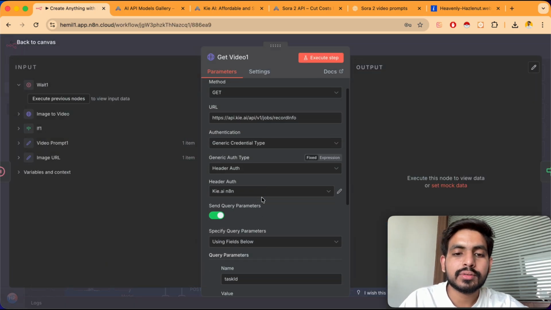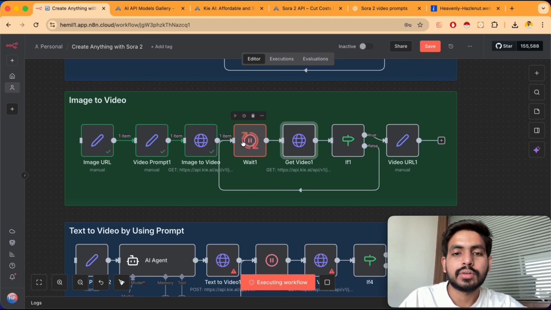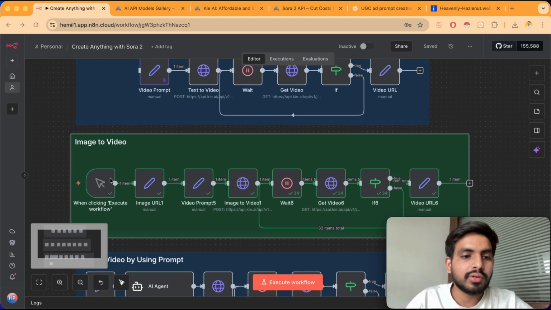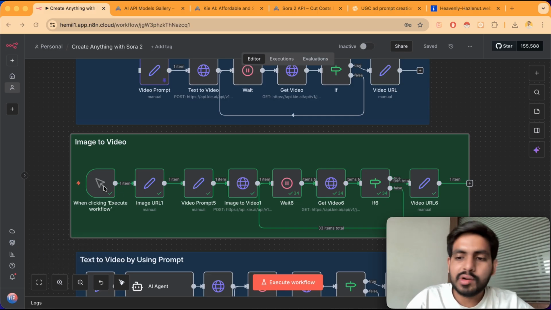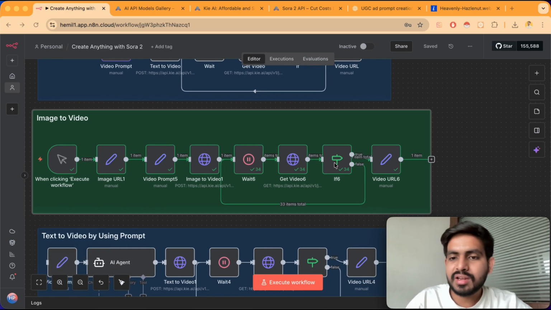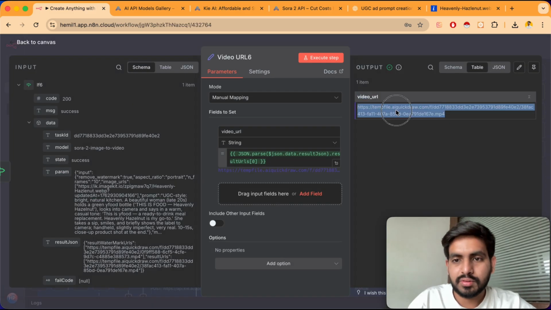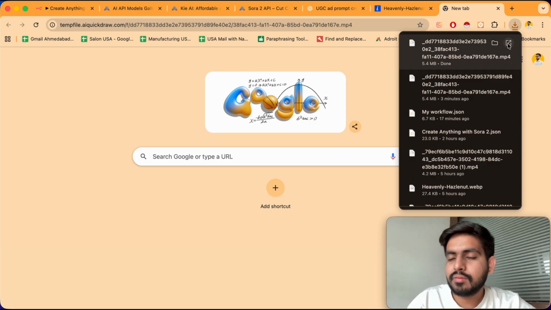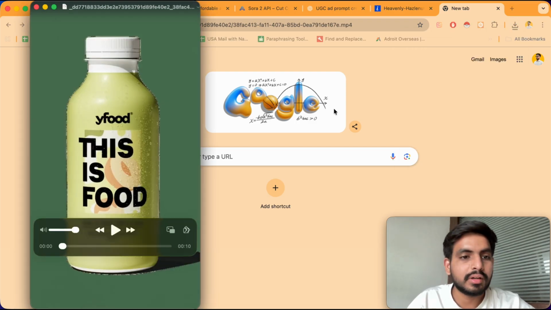So this is the main one, also executing this tab here. So it's waiting some time. You can see the second workflow is executed successfully. So in the first, you have to add a manual execution, because after adding this node your full workflow will execute. I will show you in the third workflow, but you can see our video URL is here. Let's see the URL. We have this URL here, just paste it in a new tab, and we have the video downloaded here. So let's check that.